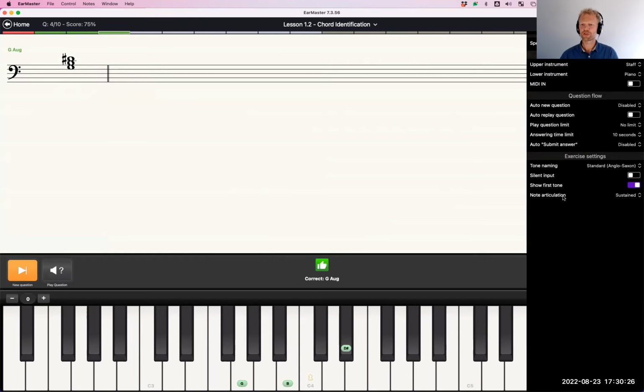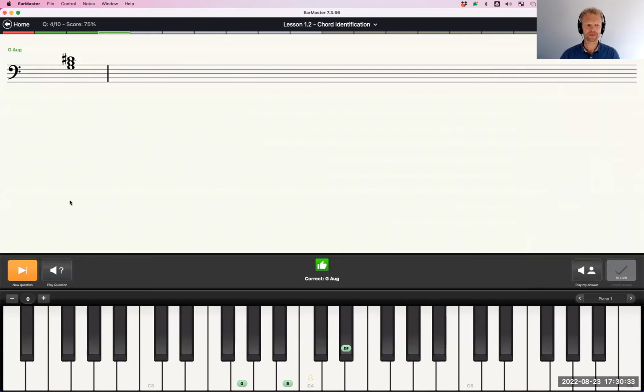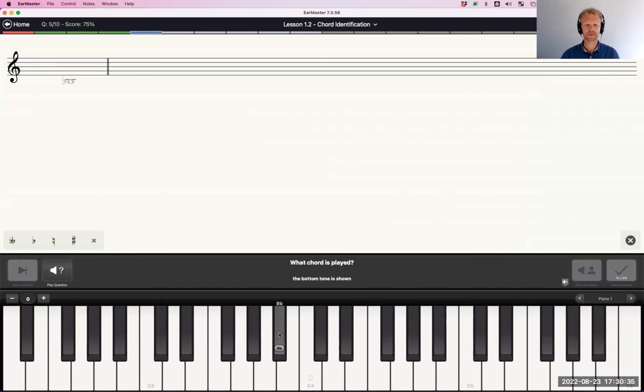And I want to show you another feature, which is the silent input. I'm going to tick that on and show what happens. Now, when I click the notes, I don't hear them. So it makes it a little bit more tricky to find out if you answer correct. Okay.